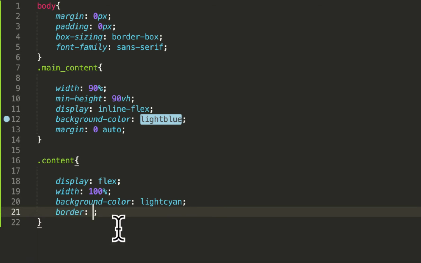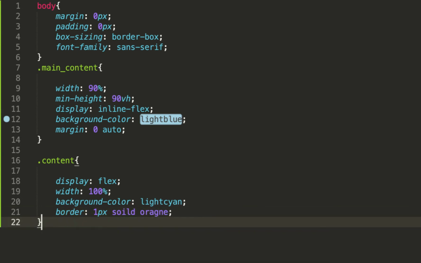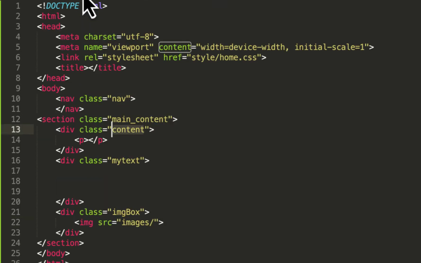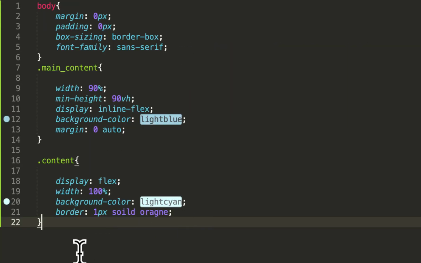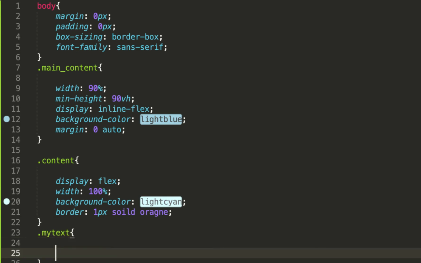Let me give it 1 pixel solid, and let me give it an orange color. Give it any color that you want. Okay, that is the next one. Then I have my text that we write, again, this is the class of text. It may not be right, for sure, then we are going to change it.